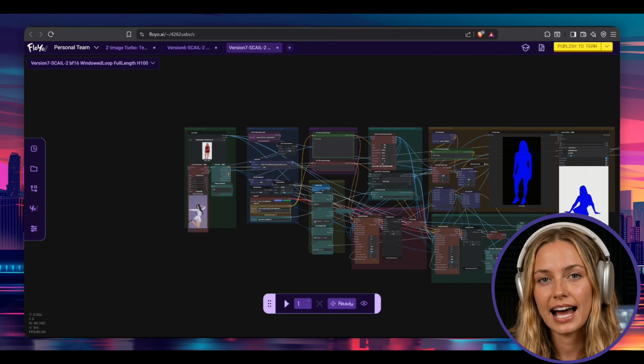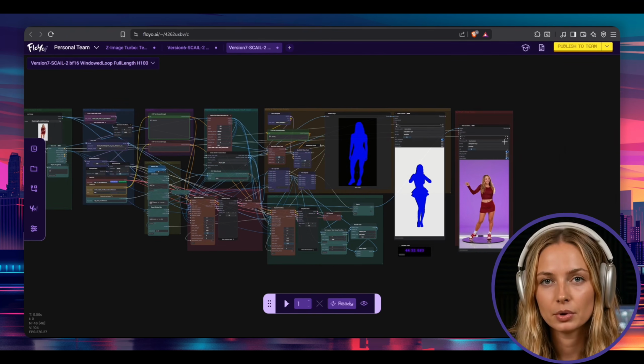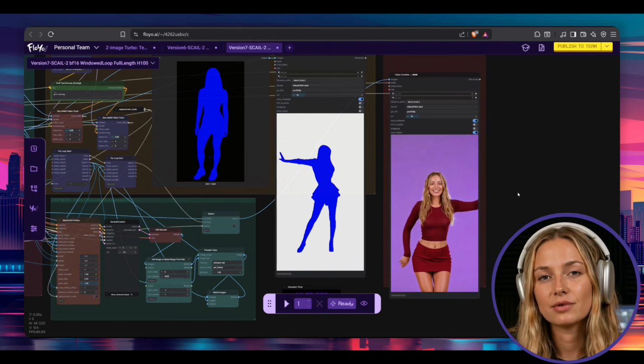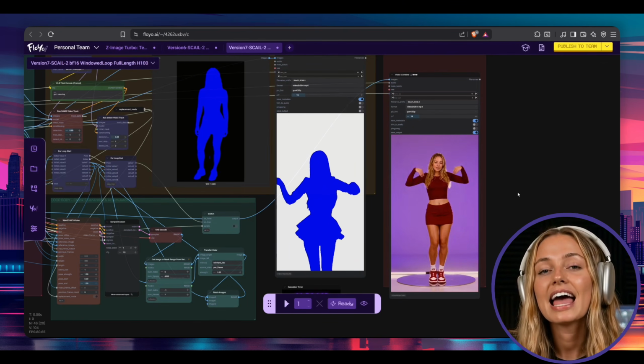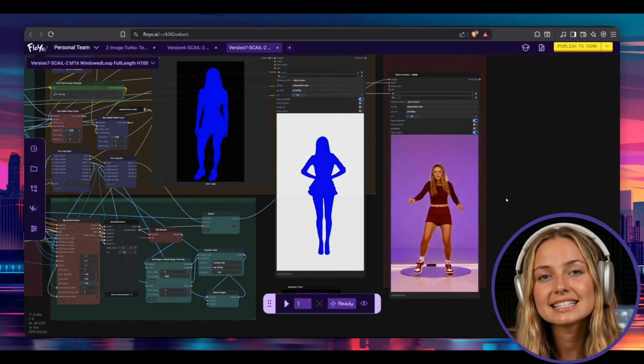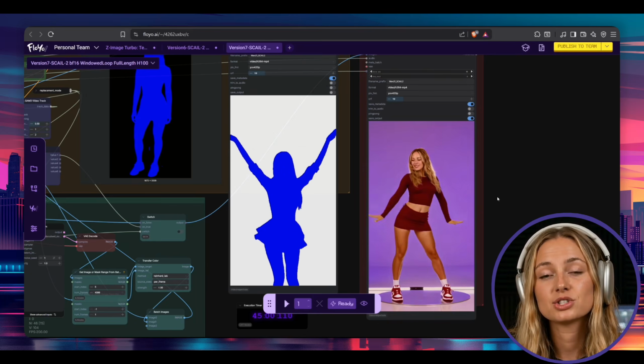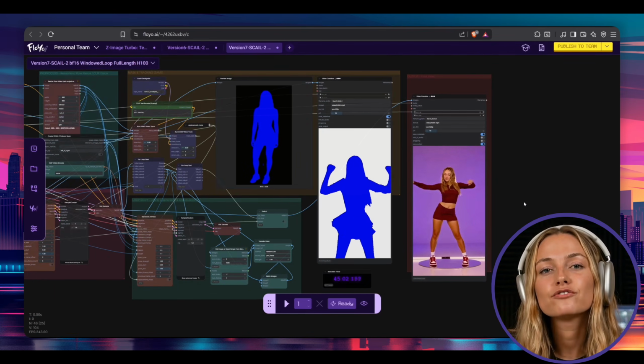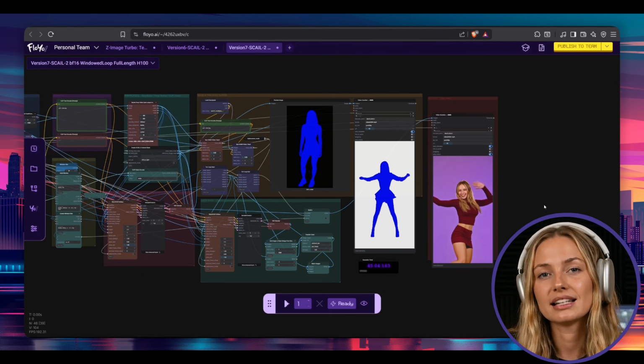And look at that. The result is incredible. The motion is exactly the reference video. Every step, every arm movement, perfectly in time, but it's our image reference doing the dancing. That's a viral format video from one photo and one clip.